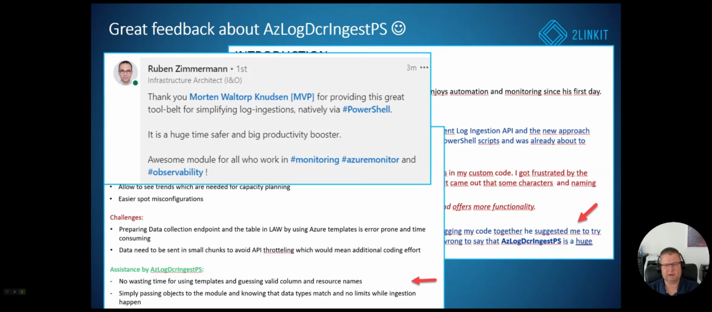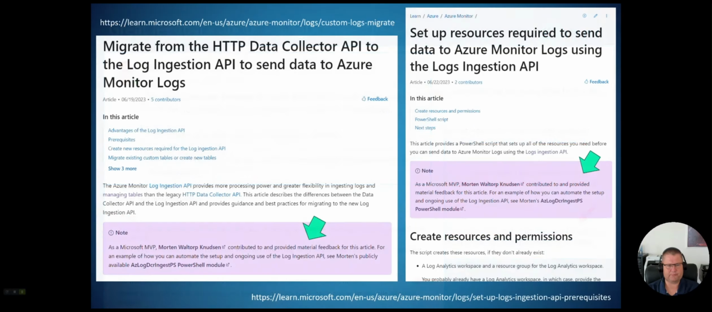So I'm really happy with this great feedback, and also to see what use cases people are using it for, and I'll cover that in a few slides as well. As you can see here, Microsoft are also showing a link to my module if you search on the internet. So if you are interested in learning more, you can check out these articles, which will help you understand some of these capabilities, especially if you are migrating. I'm also covering that more on my blog page, mortenknudsen.net.